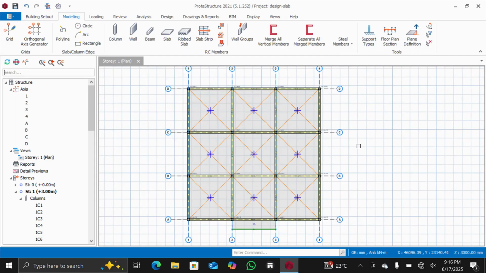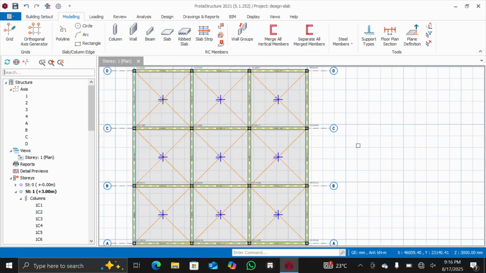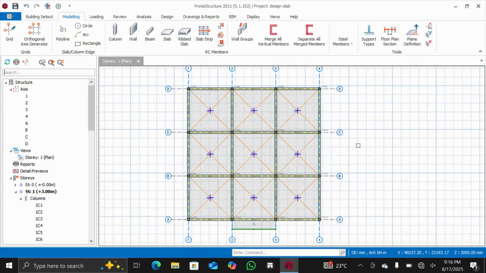So today I'm going to be talking about how to detail and also design our slab. Full slab design. Basically, when you're designing a slab, the very first thing that you have to consider is to first do what? You have to make sure that you assign your load combinations.